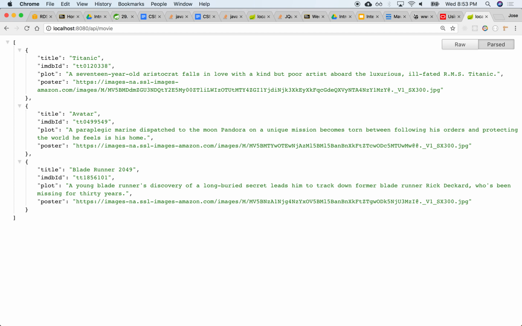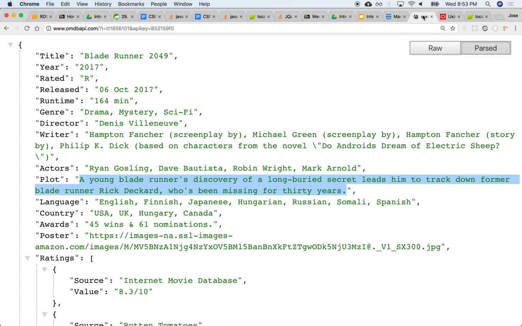So this is the browser hitting our local server, and then our server going out to the database, retrieving the data, and coming back. And this is the data that we had entered: Titanic, Avatar, and Blade Runner 2049. So this is similar to what the OMDB API is doing.